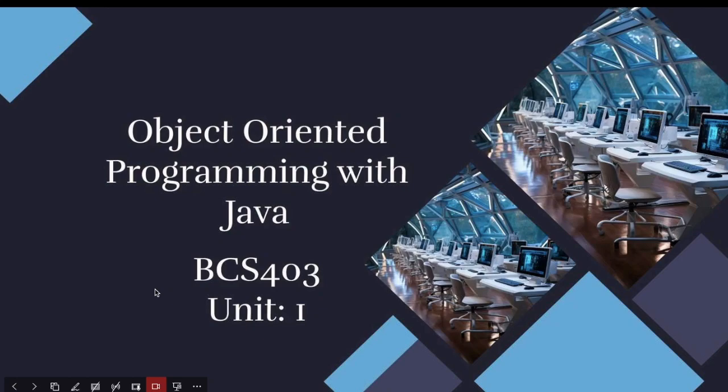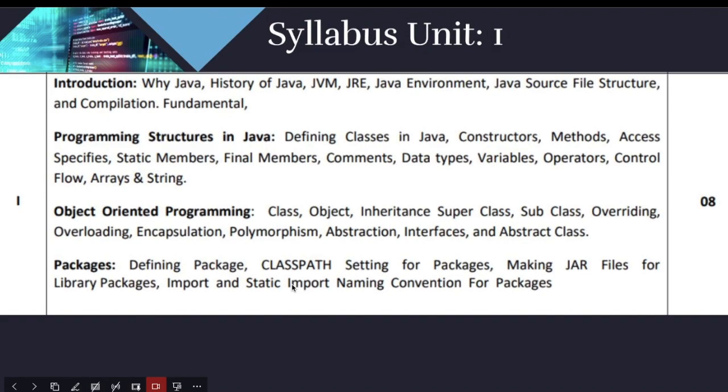In today's session onwards, we will start a new series on the subject Object Oriented Programming with Java, a subject from AKTU University in 4th SEM, and the subject code is BCS 403. Let's get started with Unit first. So here is the syllabus of Unit first. It includes introduction of Java, programming structure in Java, object oriented programming, and packages in Java.